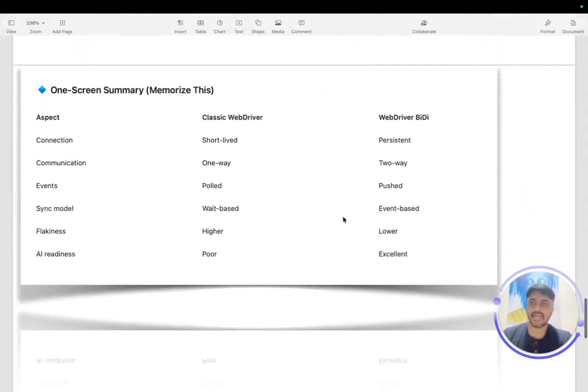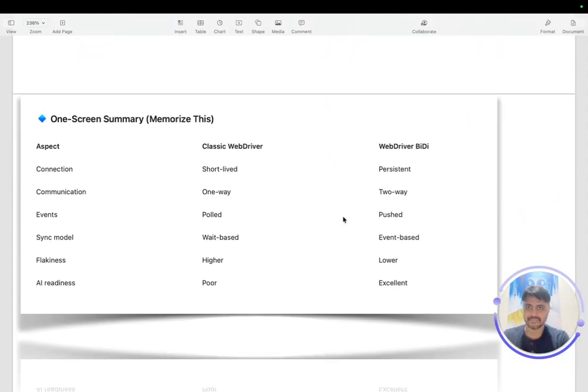And now I have summarized a point-wise comparison of classic WebDriver and WebDriver BiDi, and I'll explain each and every part. So connection on classic WebDriver is short-lived, right? And on WebDriver BiDi, it's persistent, it stays connected continuously because you establish the connection once and you communicate under that particular umbrella. Communication is one way in classic, so one communication at a time. In BiDi, as the name suggests, it's two-way communication in real time.